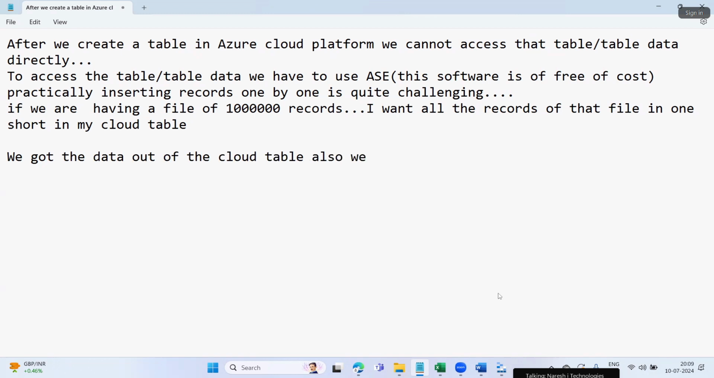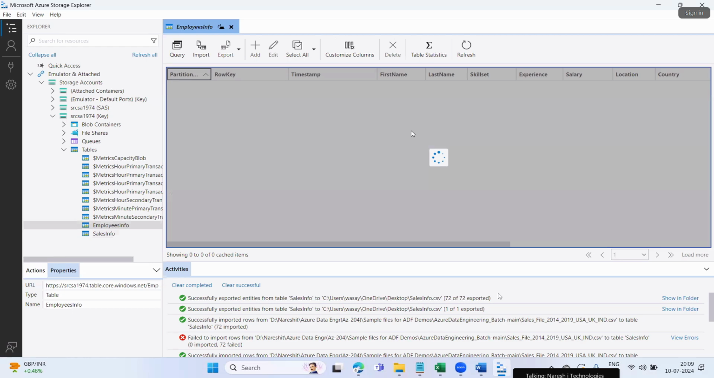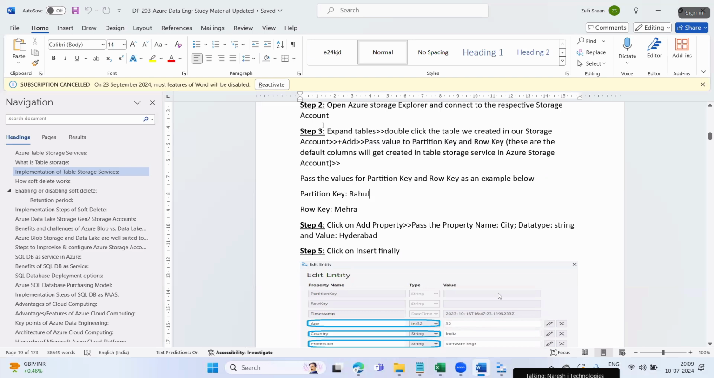Also, we pushed the data from our local laptop to cloud tables. And obviously we can do a lot of other operations here. We can write the queries, we can apply the different filters, we can add additional columns. If you see here, these are the additional columns we have added: first name, last name, skill set, experience, salary, location, country. Depending upon your business requirement, we can add additional columns also. This is all the steps, guys.